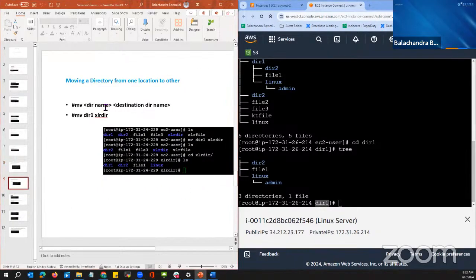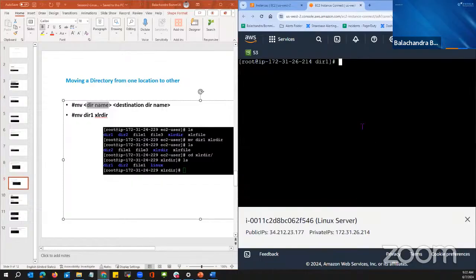Even in the same way, you can move a directory from one location to another location as well. For that, you need to use the same command, that is mv. But here you need to give the directory name, that is nothing but a folder name. For example, let's go back to the ec2-user folder, cd /home/ec2-user. Okay, so I'm in this. If I type ls, now I have 2 directories and 4 files.